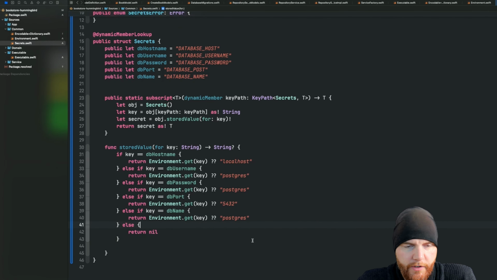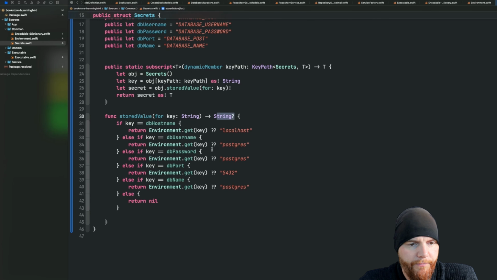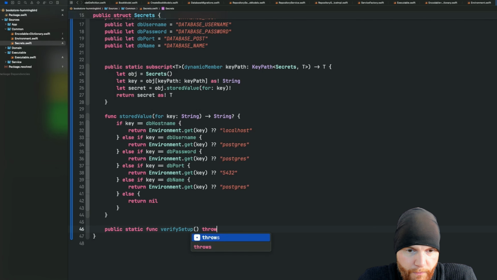Okay, so this is nice and all, but if I call this now, then it will eventually break if I put something in here that is not defined. Nice, but not what I really want. So what I did is I also added a static function that would verify the setup. And this can throw.